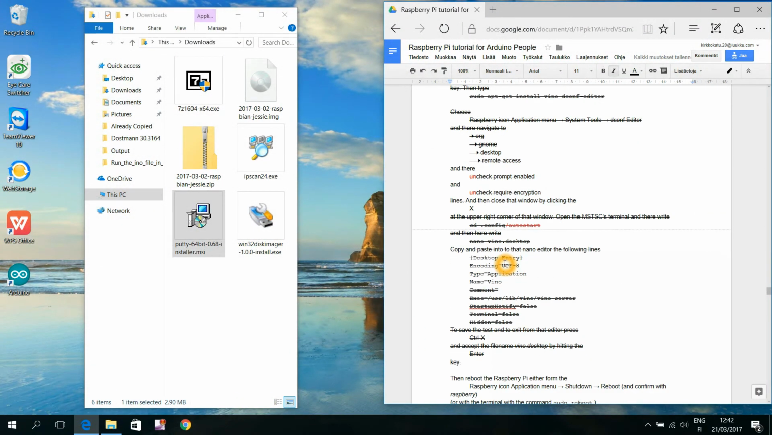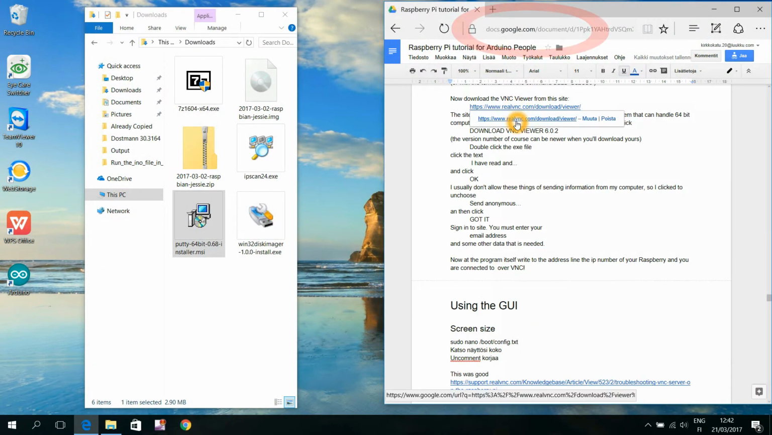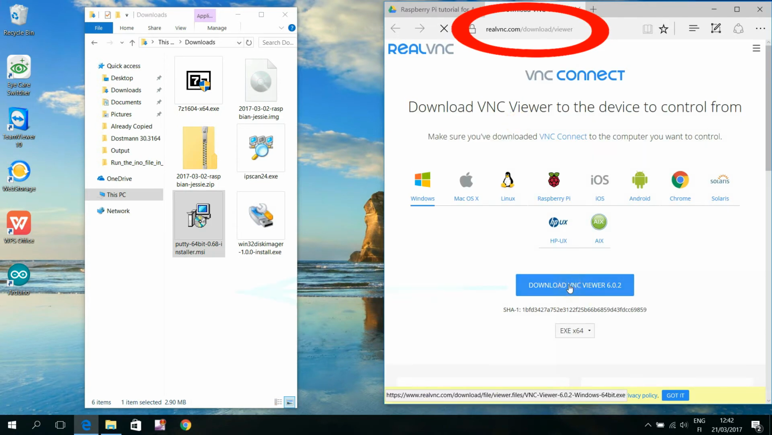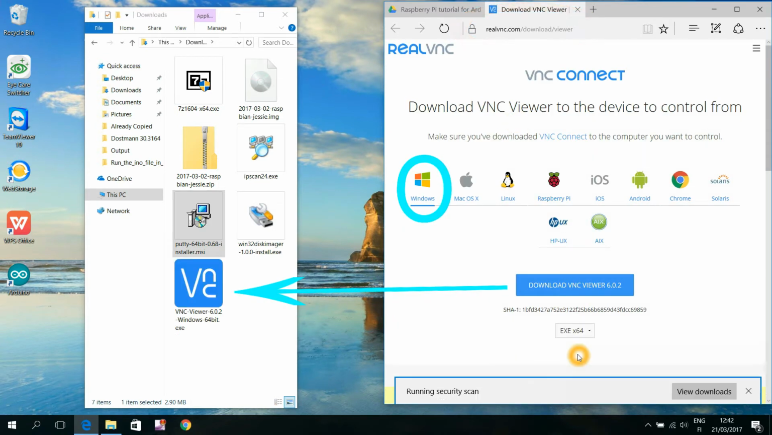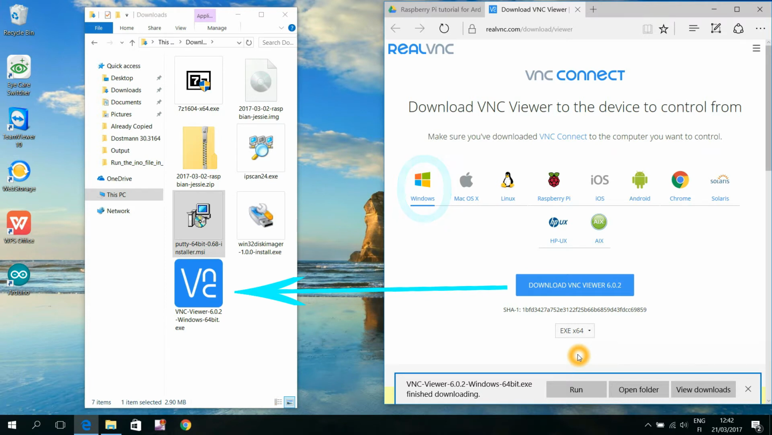Now download a VNC viewer from this site. That site seems to notice that I am using a Windows operating system and that my computer can handle 64-bit computing. The website proposes me an exe file for downloading. I click that file, and when it has been downloaded, I double-click the exe file.